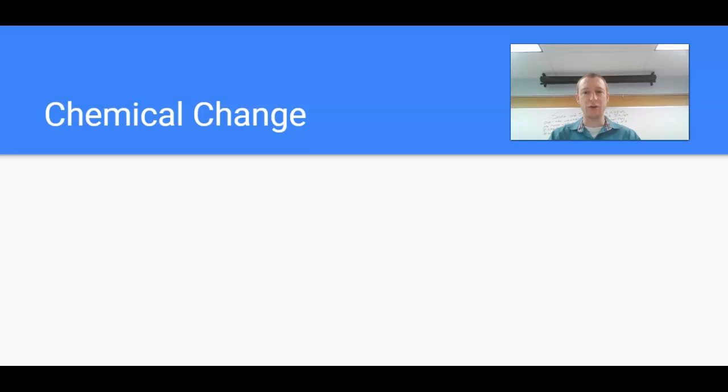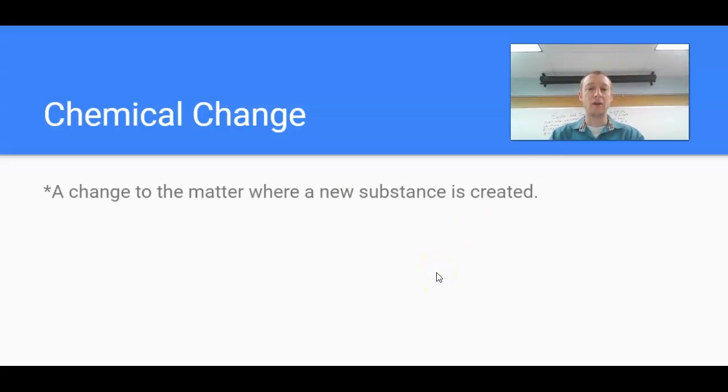Okay, chemical changes. Now here's where things get interesting. A chemical change is a change to the matter where a brand new substance is created, right? We burn the wood and we end up with ash. That's a brand new substance.